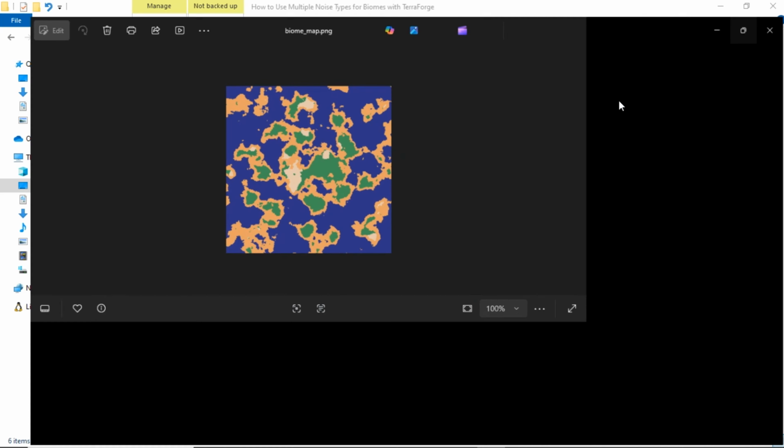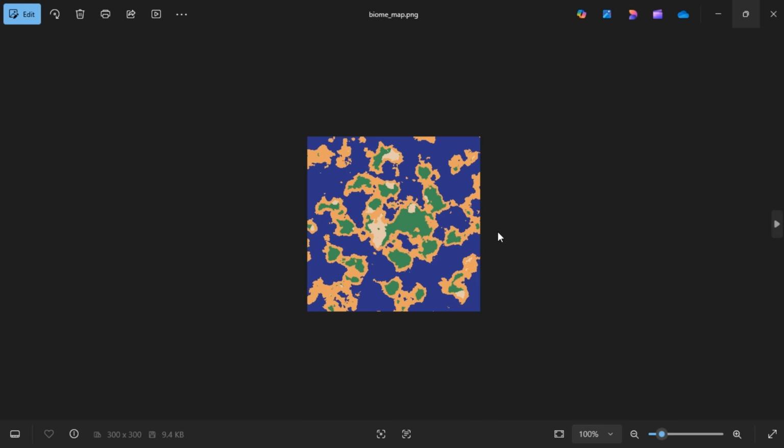Now, whenever you run the code, you see the desert, forest, and swamp biomes show up on the biome map. In the next video, we're going to go over how to set a specific map size, image size, and output directory for the generated map images.